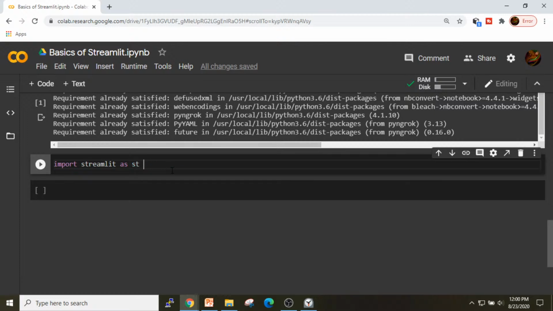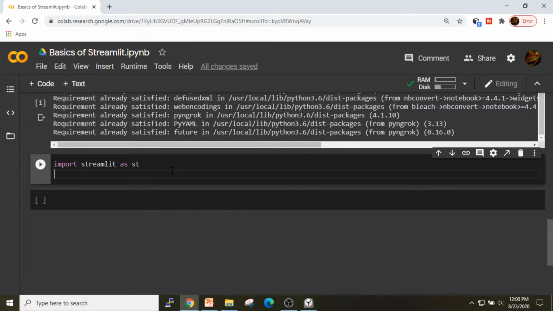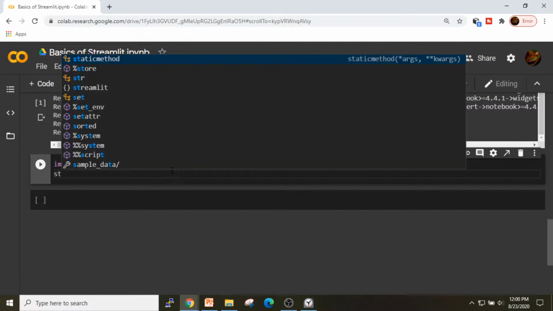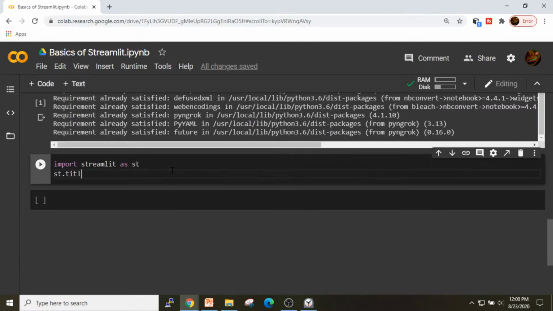Okay, and afterwards I will write here st.title. So the first method which I'll be using is called st.title. So let me write in here the title as Awesome Streamlit for data science project. Okay, this is what I write, and then I'll write by Diazonic Labs.